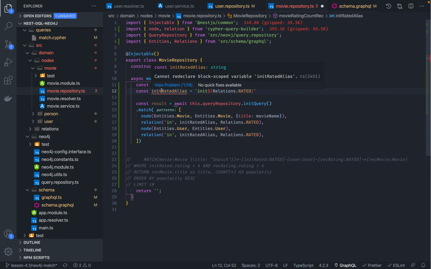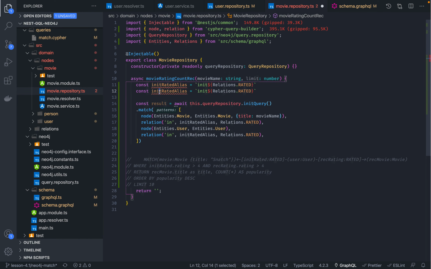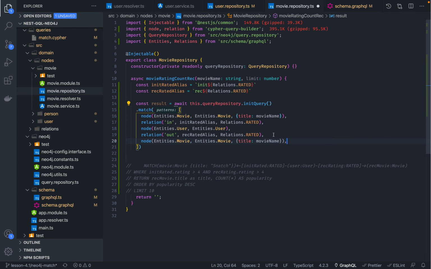And this will be recommendation rated. So I'm just going to rate it. And here I will use it as well. And this relation will be out. And we are moving to a movie node. So I'm just going to copy paste the movie node and remove the filter. All right, so I think we are good here.